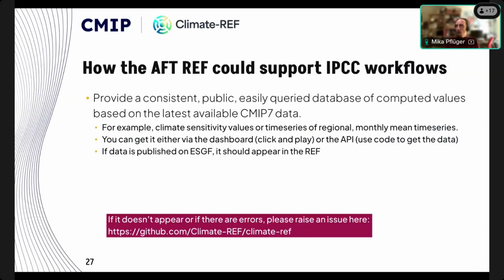So this is our general idea, and then what are the other benefits of using the AFT REF here? It's a consistent, public, and easily queried database of computed values based on the latest available CMIP7 data. You can get it via the API, and if you go via this route, this also ensures that everybody gets the same data. So if you have multiple authors running the same notebook, you get the same latest results.